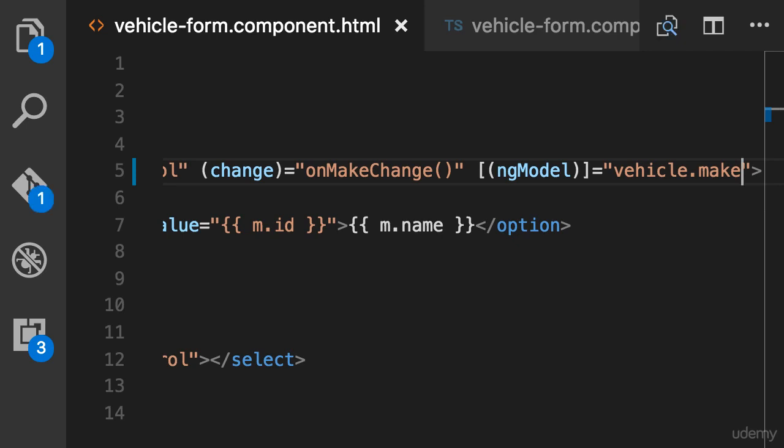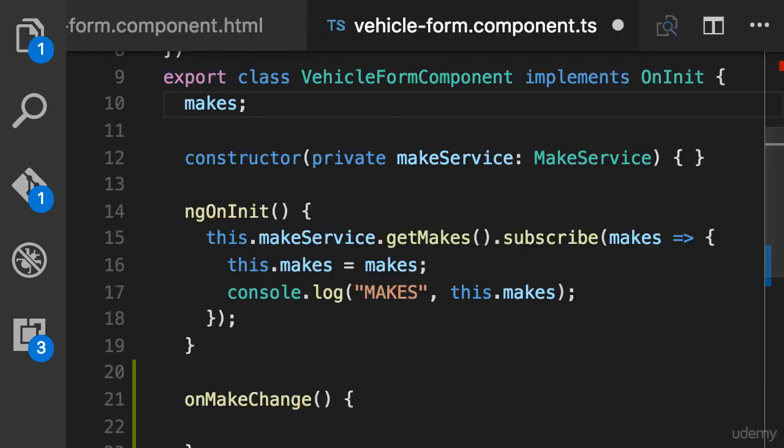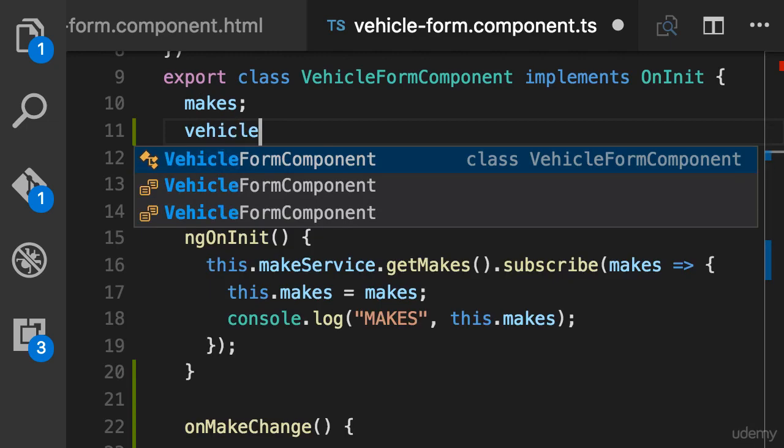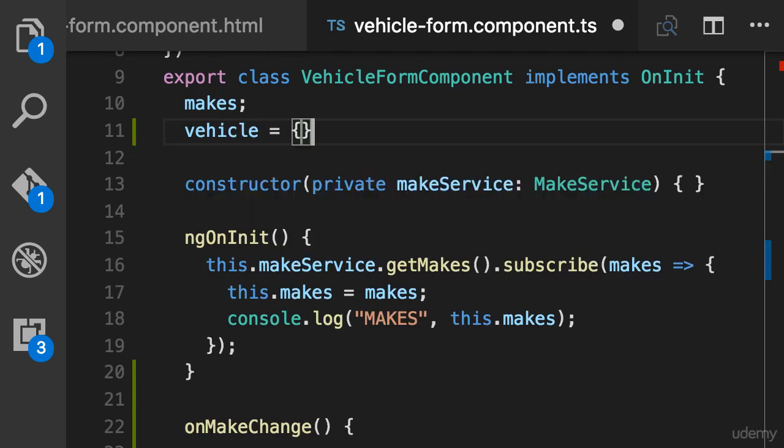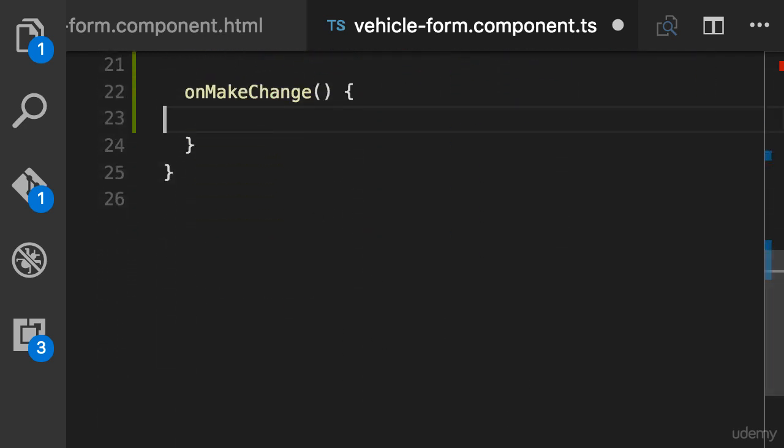Okay, now I'm going to go back into the component and declare this field here, vehicle. Now initially, I want to set this to a blank object. In the future, when we're implementing editing of vehicles, this object will be set to an object that we retrieve from the server. Now, before going any further, I want to make sure what I have done so far is going to work. So in onMakeChange, I want to simply log the currently selected make. So console.log. Let's just log this vehicle field, this.vehicle.